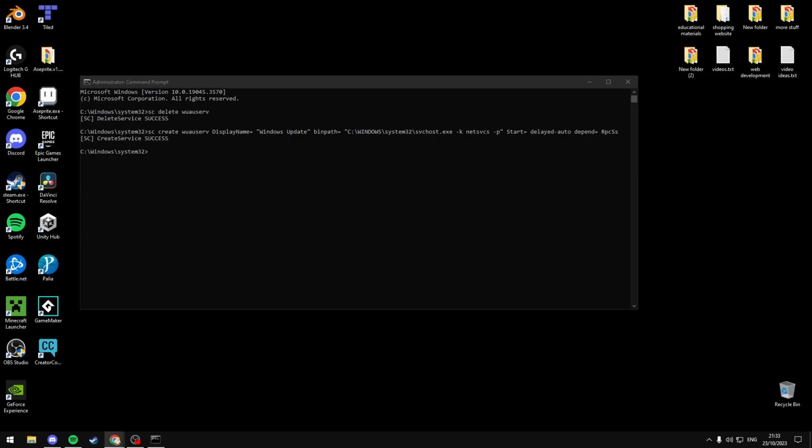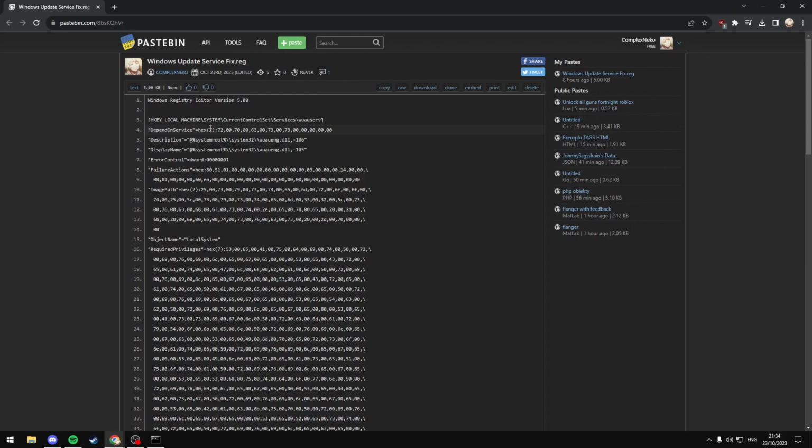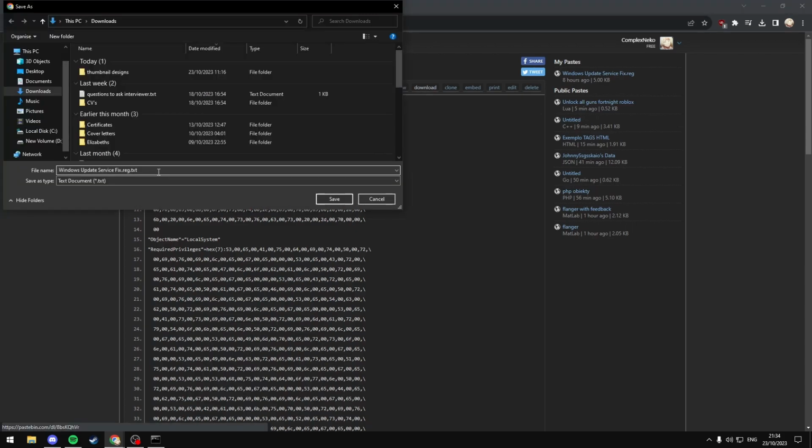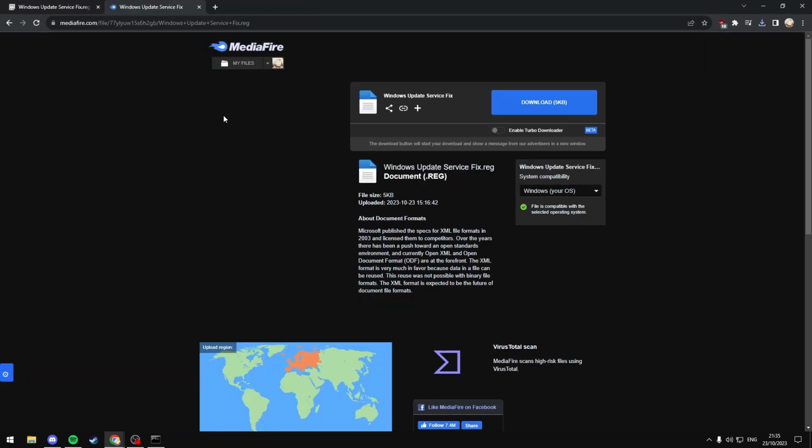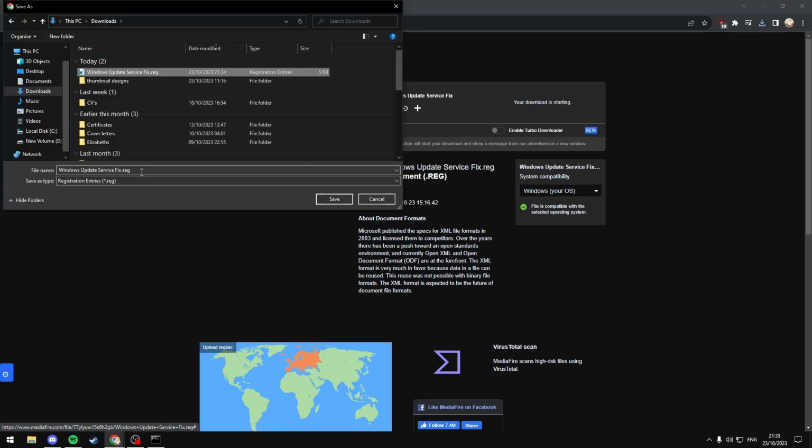Then once the service has been created successfully, you're going to want to come to either the pastebin or the media file link in the description. The pastebin will take you to this page where you can just select download, and then you're going to want to remove the .txt extension so that the file ends with the .reg extension, Windows Update Service Fix.reg. Select downloads, save, or if you prefer to just download the file straight away, you can just come to the media file link and select download. Make sure the file ends with .reg and then select save.